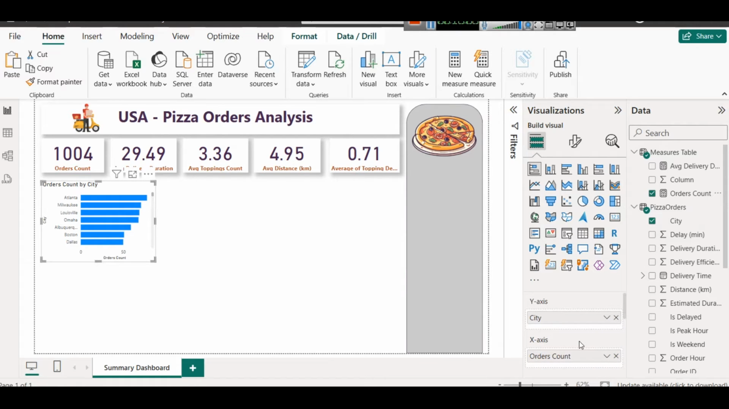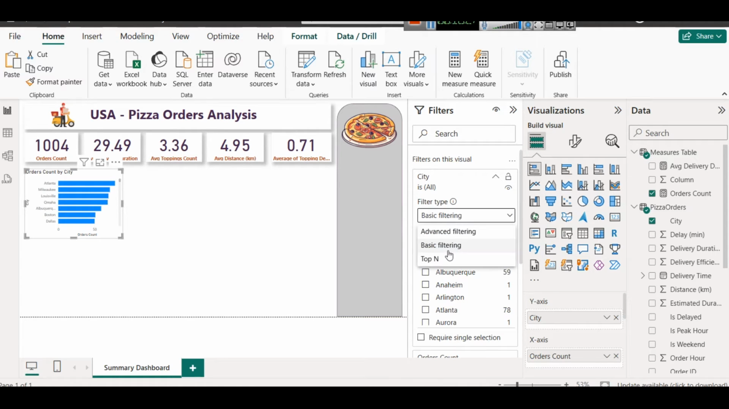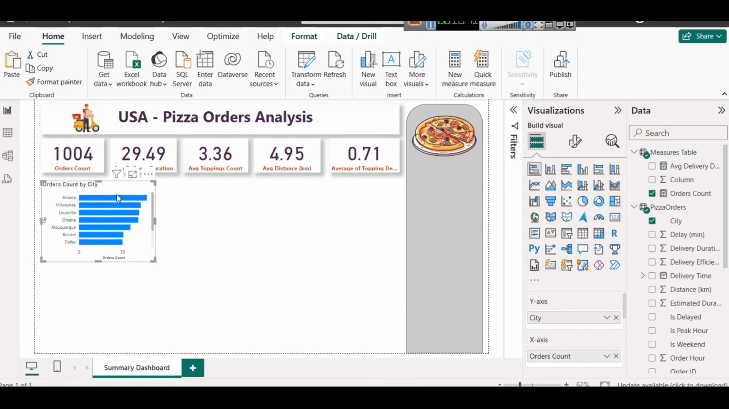In order count by city, you can see from Atlanta we have the most number of orders, and we can also see top N cities by order count. For that purpose we can go here, and city is all, we'll do top N here. Let's say which are the top 10 cities or top 5 cities by order count. Apply filter, so now you will see top 10 cities by order count. Okay, so this is something you can do.